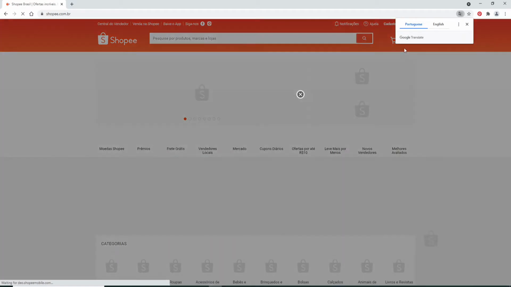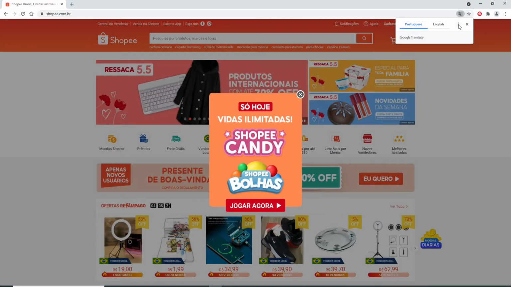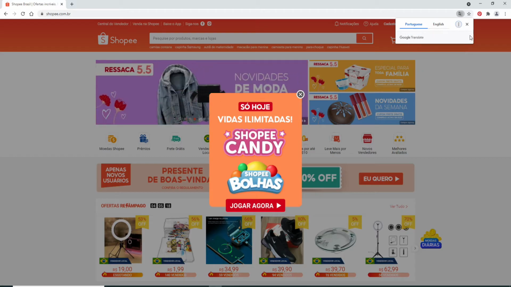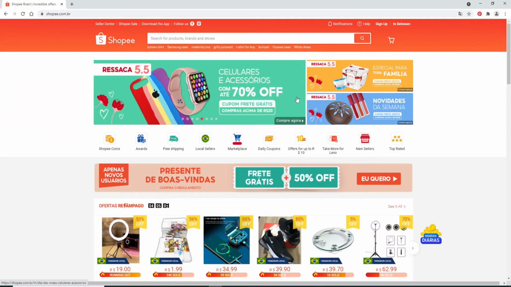And soon after you do that, you'll be able to see that there is a pop-up at the upper right corner where you can select your language. You can simply change to your desired language by simply selecting from the pop-up. If you want to change it to English, then simply click on the English button. You can see that the language on your display has been changed.